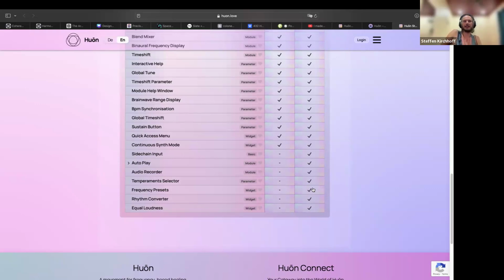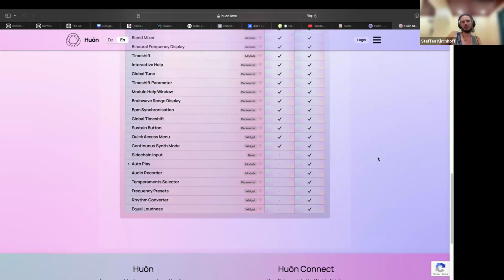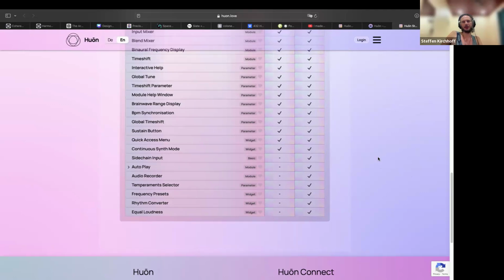So basically there's a whole list of frequencies for all kinds of applications, with benefits for body, mind, and spirit, that are compiled and available as presets. And then we have the rhythm converter that Daniel just showed you, where you can calculate the frequencies based on a BPM, and also something called equal loudness, which we will also get into in the course.